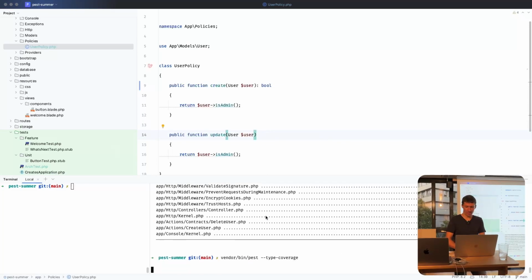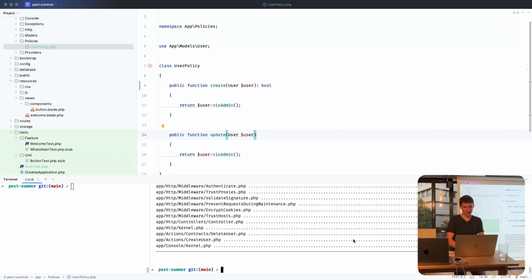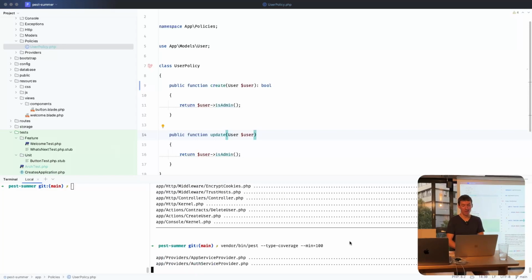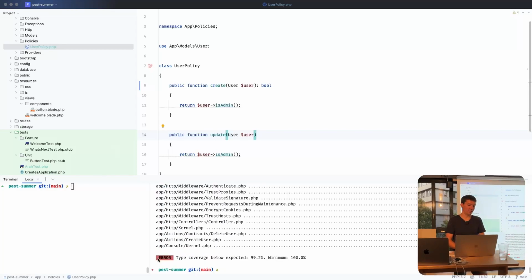When we revert this, we can see it's only 99.2%. When we want to enforce a minimal level, we can do the same as with the code coverage. We have the same option for type coverage. We can pass as minimum 100%, so everything has to be covered. Otherwise, the command exits with an error. That's very helpful when you are using it in your CI pipeline.